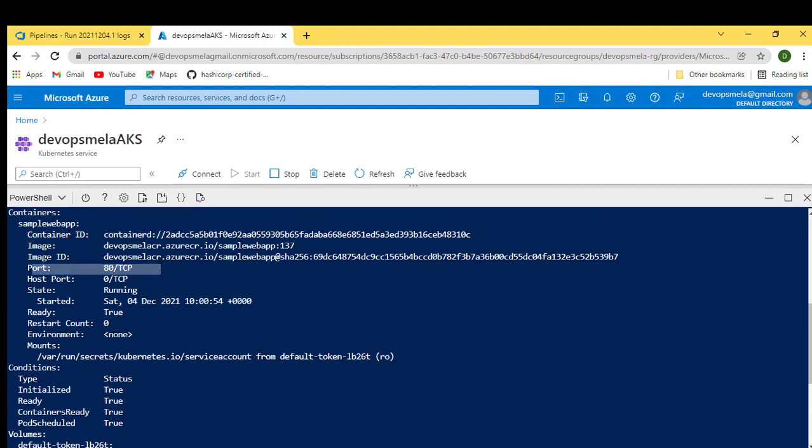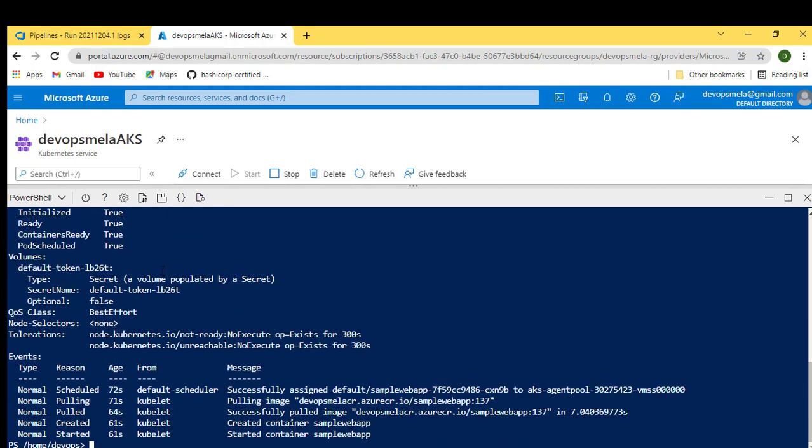More importantly, the port 80, and if you see, created container sample web app, started container sample web app, and if you see from where it has pulled the image, the devopsmela-AKS azure sample web app. This is the place, and the ID 137. So this is what we have, correct?